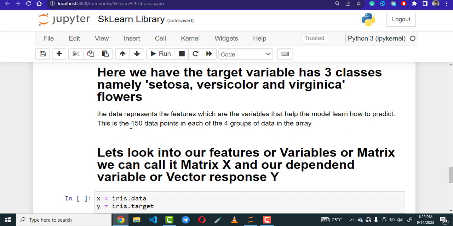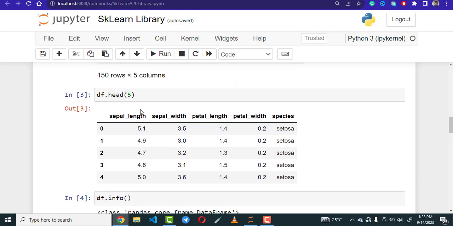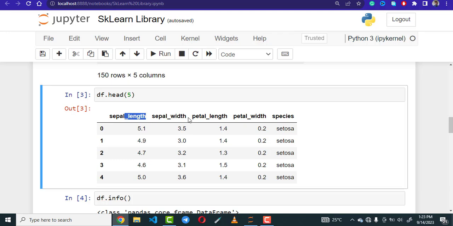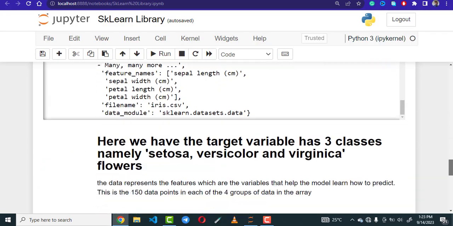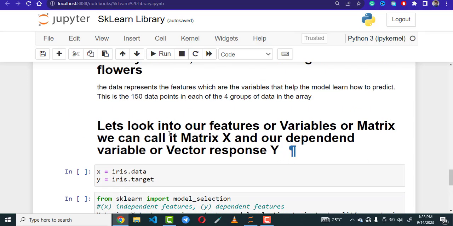This is the data which has 150 data points, and in the array each data point has 4 values. This is our first group of sepal length, sepal width, petal length, and petal width. Everything is measured in centimeters. So let us take a look at our features, or variables, or matrix.